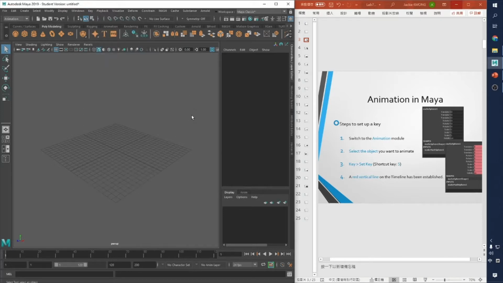In Maya, please remember, the key is stored in the object. So when you want to set a keyframe, first we need to have an object, select it, and then we can use the command Set Key or the shortcut key S to set the keyframe inside the object. Okay, let's try it out.